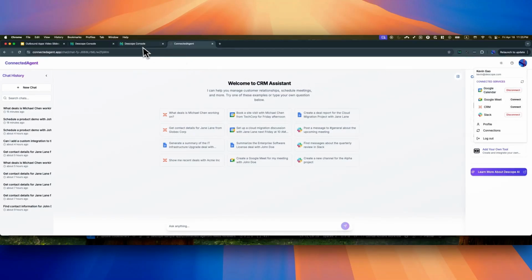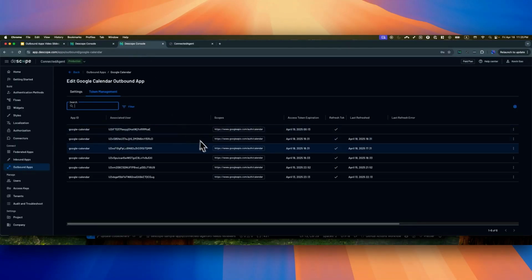And also in the Dscope console, if we go back to our configuration, we'll actually see the associated user with their respective scope and their access token. Now, it's important to note that each scope allows you to have as many tokens as you want for each individual user. And so what it enables you to do is in your tools, you can be very smart and secure about which tokens are used specifically with which tools.